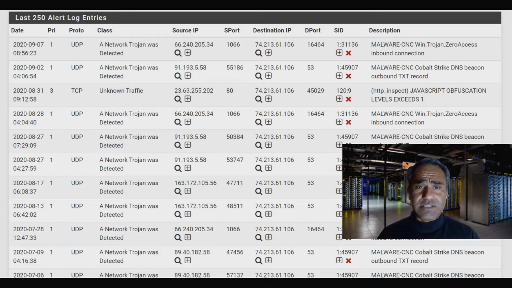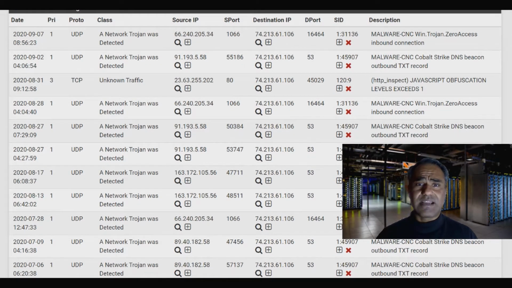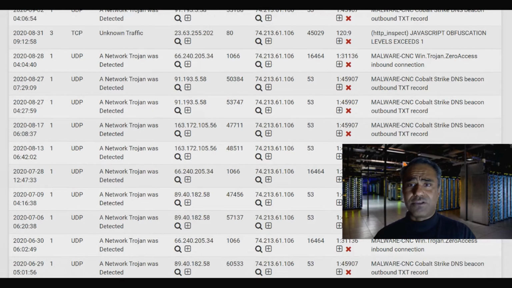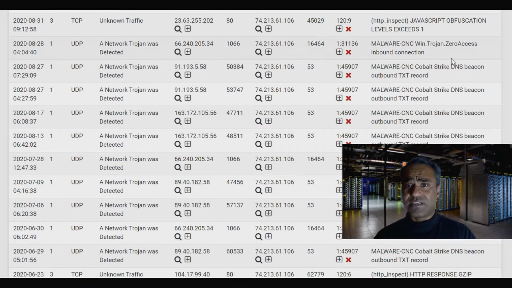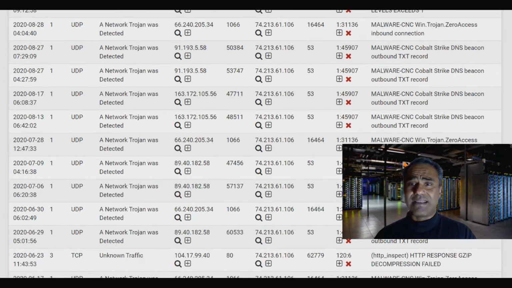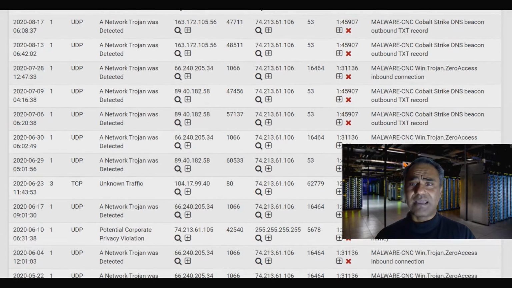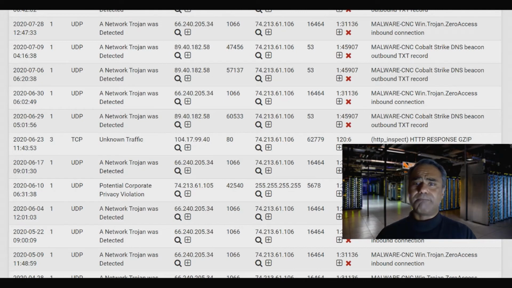And as you can see, there are some IP addresses, the source and destination IPs. What's interesting is, in this case, the customer has no idea that they are under attack. They have no idea that they're being targeted by some Trojans that are trying to gain access. But you can see how malware CNC Trojan is trying to gain access multiple times, Cobalt Strike DNS beacon multiple times. So you can see how some of these malwares and Trojans are trying to gain access.